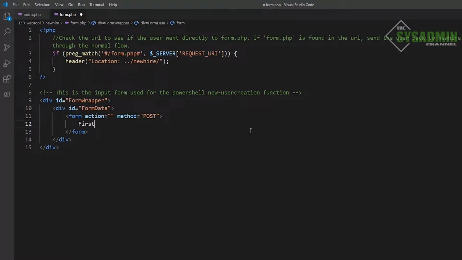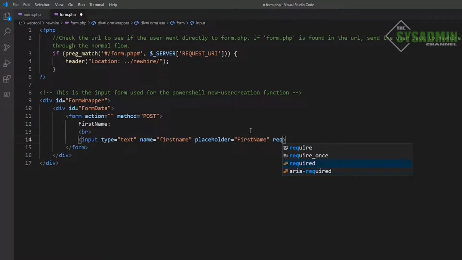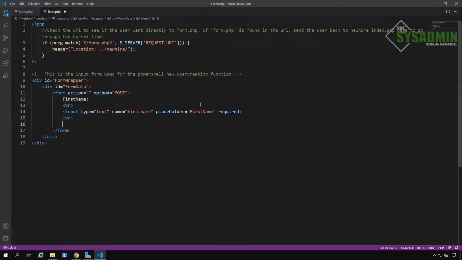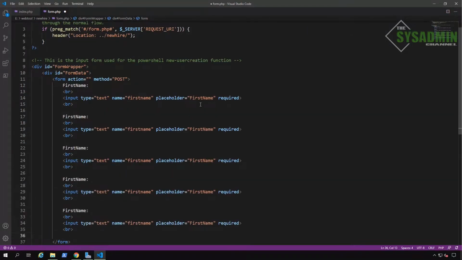Underneath that, we'll add a first name with a colon. This is going to be the label above our input text, so we'll want to make sure that it looks pretty. Below that, we'll add a break tag for some spacing, and then our input tag. Our type is going to be a text input. For the name, we'll set it to first name, and we'll make sure that it's all lowercase. We'll also want to add a placeholder of the first name so it can give a hint, so to speak. And finally, we'll mark it as required. Once that is done, we'll add another break to give it some extra spacing. And then we'll copy this snippet and paste it four more times because we're going to be reusing this code.